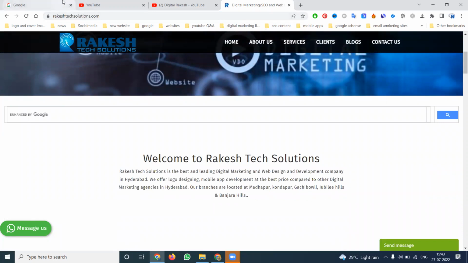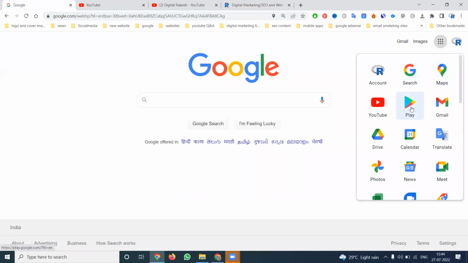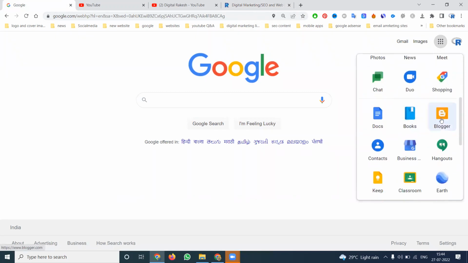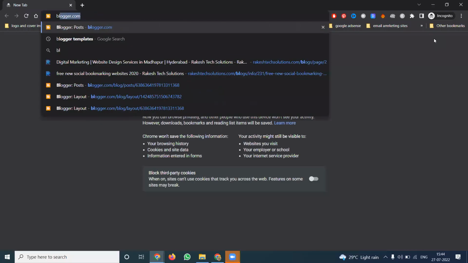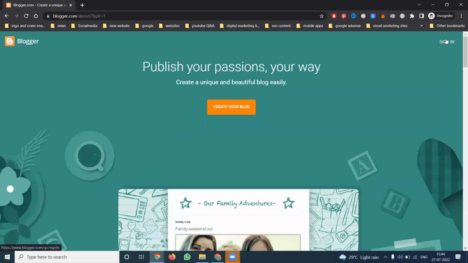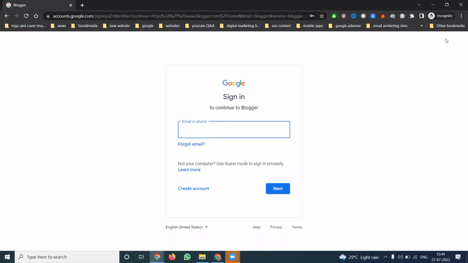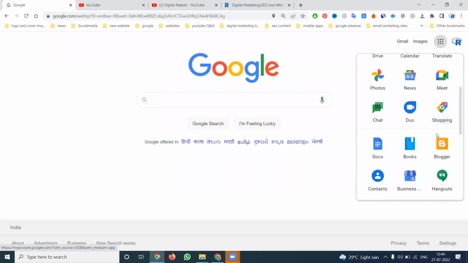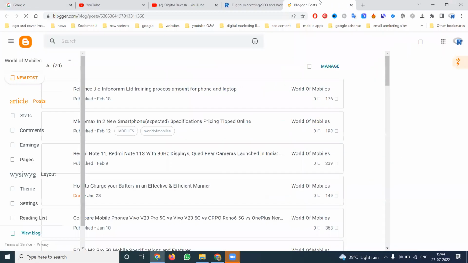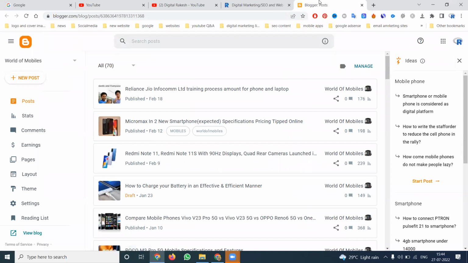The option is called Blogger. If you go to Google, one of the Google products is blogger.com. In blogger.com, you log in with Google. Only a Google account is possible; no other email can be used on the Blogger website. Once you log in to Blogger, it looks like this. This is the Blogger dashboard.